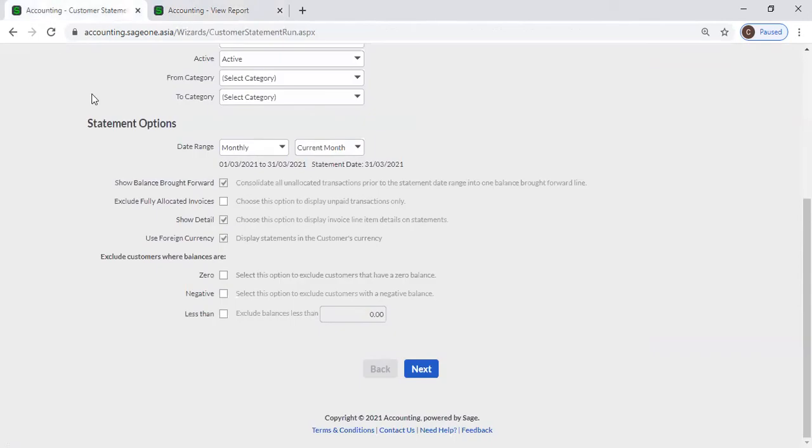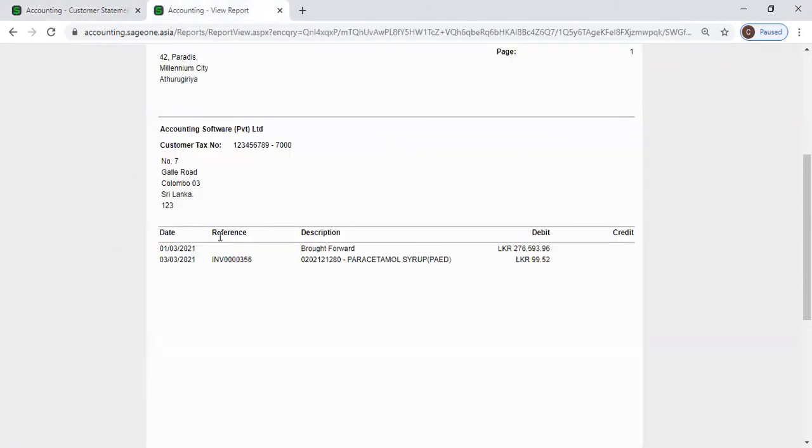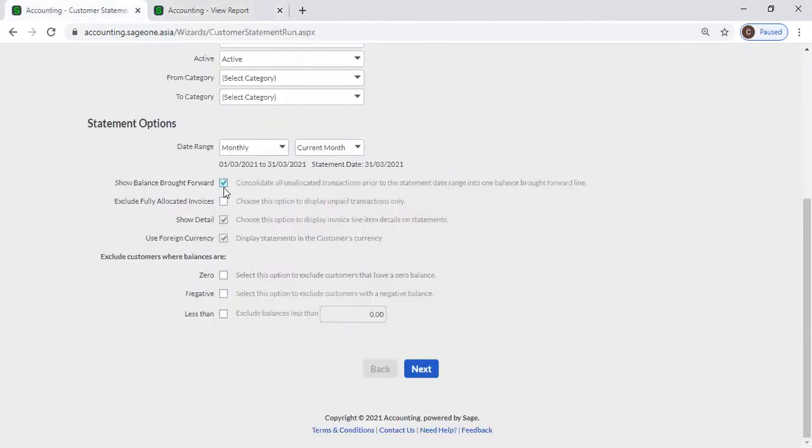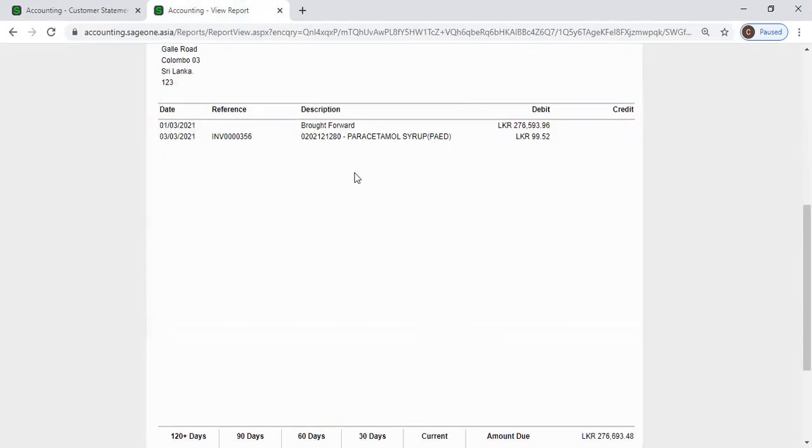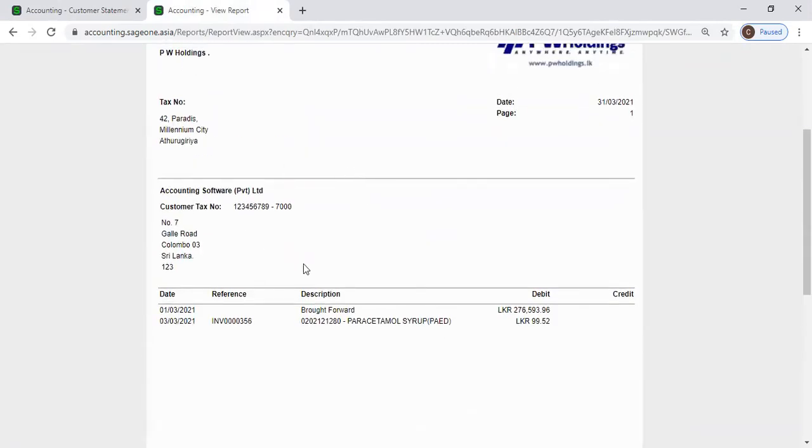statement. Now there are a few options. First one, show balance brought forward amount. If you tick this option, the system will display the brought forward amount of that customer. And if you untick this option, the system will not display that brought forward amount, and it will display only transactions in this selected date range.